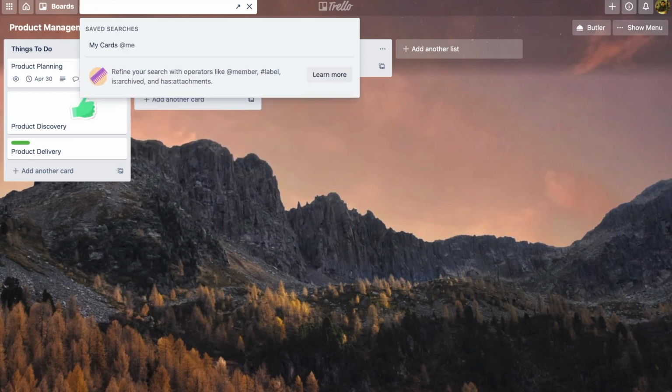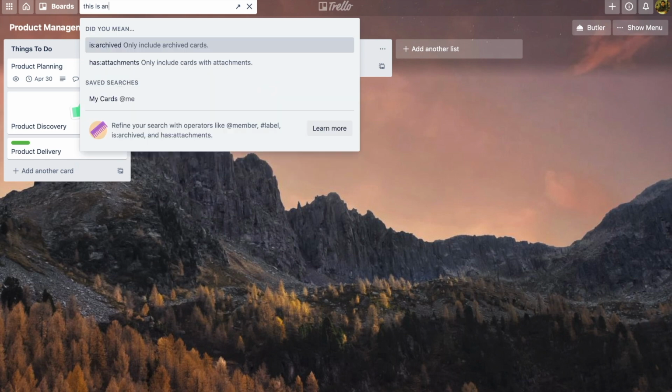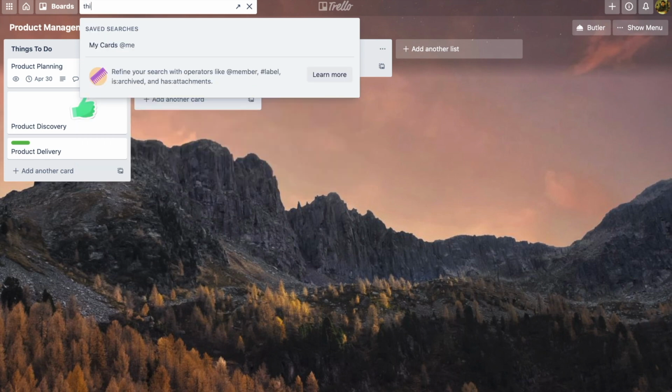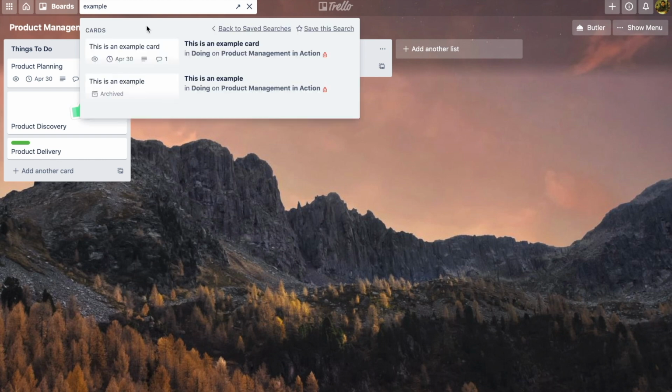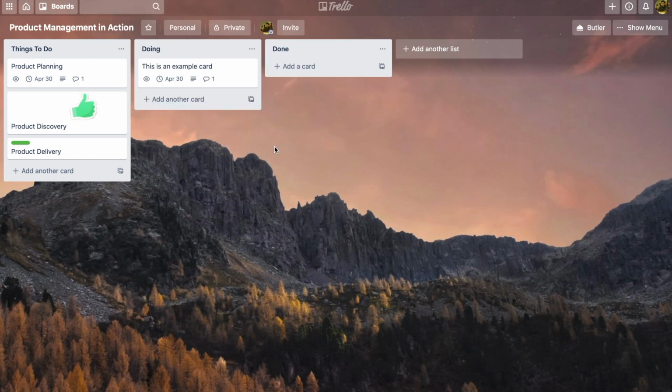So search functionality looks like has some glitches. It is not returning me my card. Example. Yeah, now I get the card. This is an example card. Okay, fine. So search functionality has some glitches, looks like. Let us go to menu.